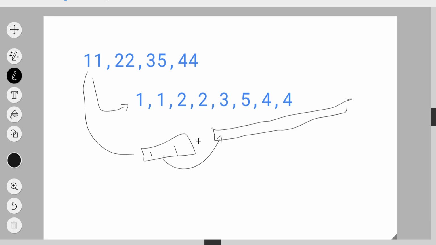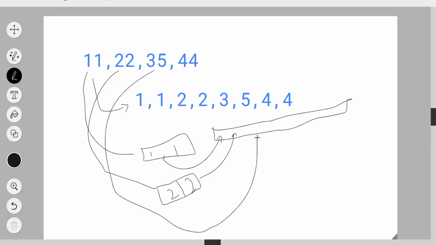Don't append the entire list. Traverse it and append each element to this list. Like this. So then traverse each element, divide its digits, then append to the main list. So now we will write the code to solve this question.